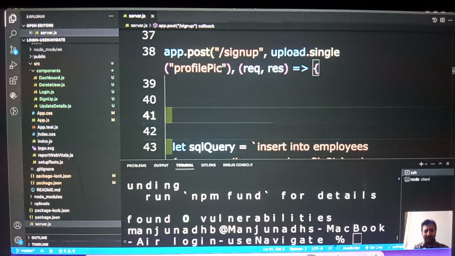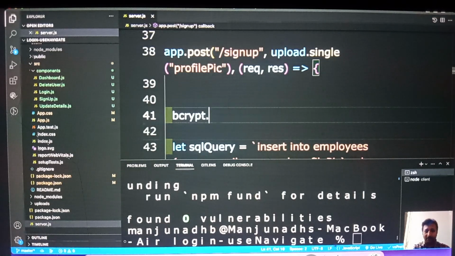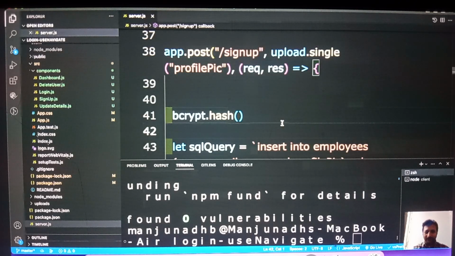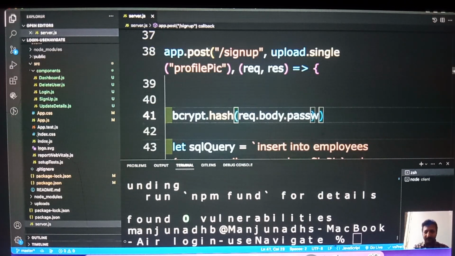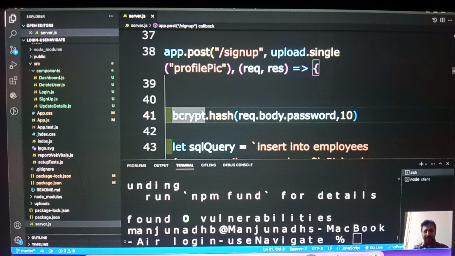Now, what I will do, I'll say BCrypt, which we have installed and imported, BCrypt.hash. Hash is a method which BCrypt uses to hash it. Now, the password will be request.body.password. This is the one typed by the user. And I am giving here salt rounds, we call it. I'll say 10 like this. And I'll tell you what this is.